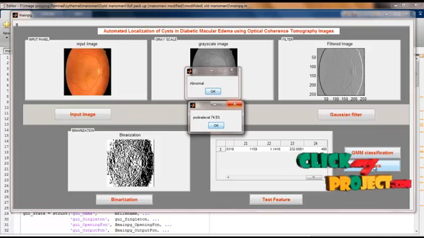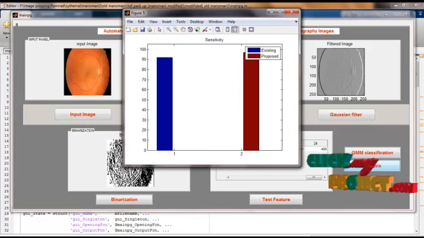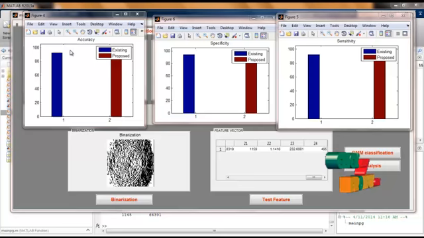Now we are analyzing that output. It finds the accuracy, sensitivity and specificity. Finally, we are analyzing the accuracy, specificity and sensitivity, comparing both the existing and proposed methods. Thank you.